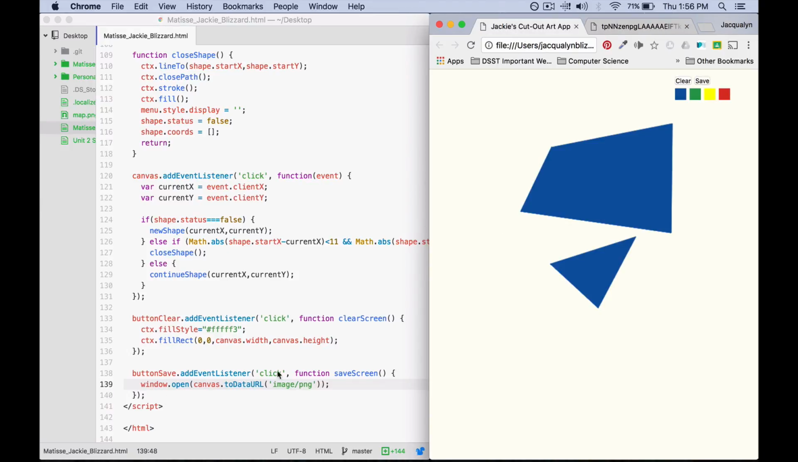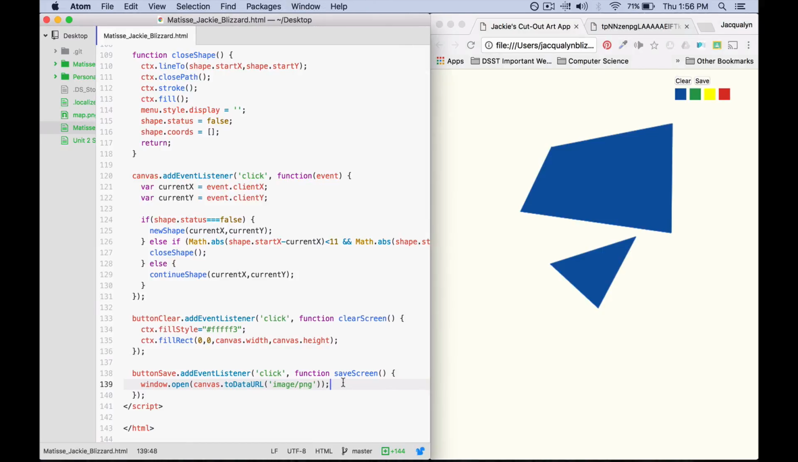So that's how you clear and save the screen. You want to make sure that you add at least 2 detailed comments and test this out before moving on to the next part.